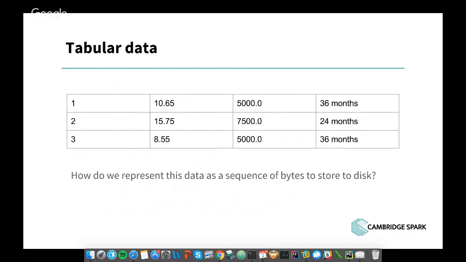Now, just to take a step back, let's look at this really simple example. I've got some tabular data that represents loans. So here we have a row that has a loan ID, the interest rate, how much we're going to loan, and then what's the term for that loan. So 36 months. Now the question is, given this data, how do we represent it so we're able to store it to disk? When we mean representing data, it means we need a translation mechanism that converts this data into bytes, because ultimately that's what is stored on the disk. So what are possible approaches?